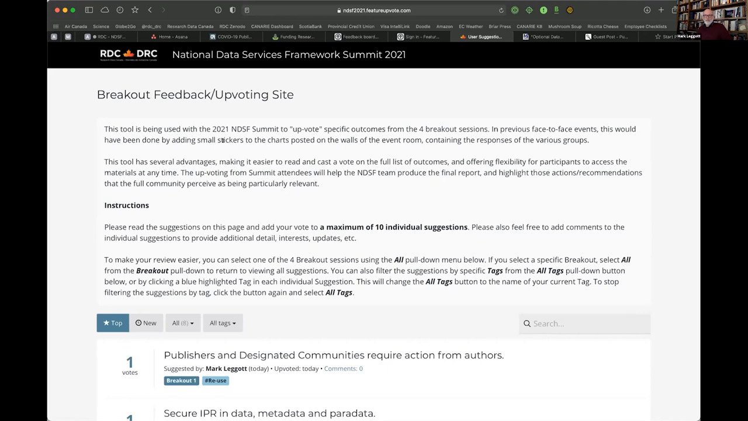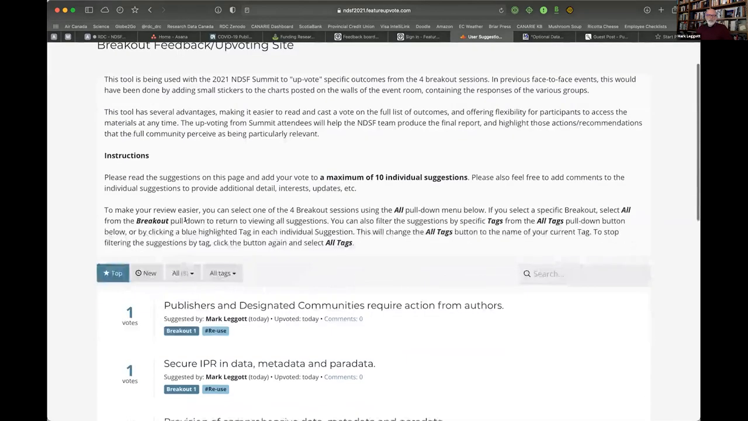Okay. So again, we'll take a look at that again tomorrow. There should be a link to the NDSF breakout upvoting board in your individual cohort group. So if you want to go in there now, feel free. If you're a note taker or moderator, anytime you wish to go in and add your suggestions, please do so. The more that we have in once we get back into the plenary in the second half of tomorrow, the easier it will be.